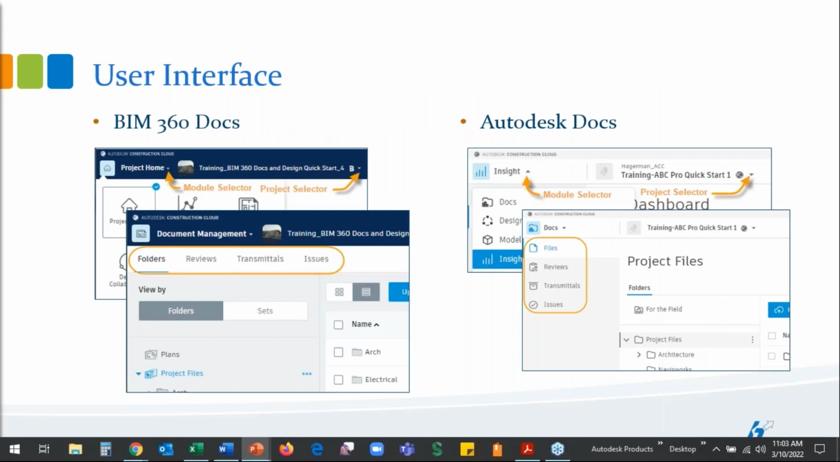There are two main differences when we navigate in the BIM 360 docs and Autodesk docs common data environments. The BIM 360 docs has the dark blue banner at the top and has tabs that run horizontally under the banner. And then Autodesk docs is the lighter color and has a banner with tabs that are placed on the left.